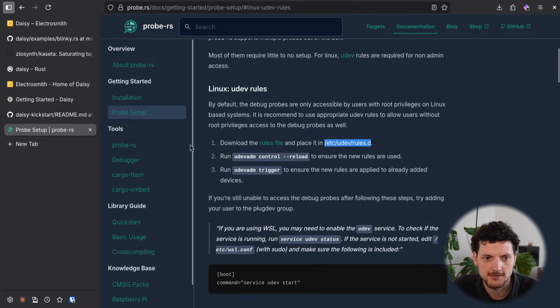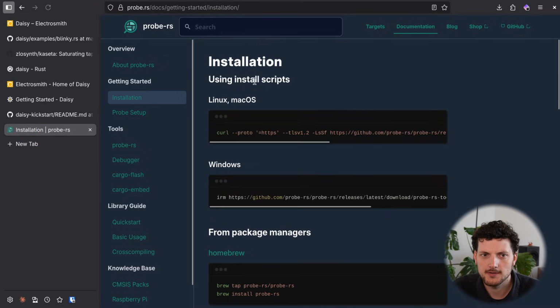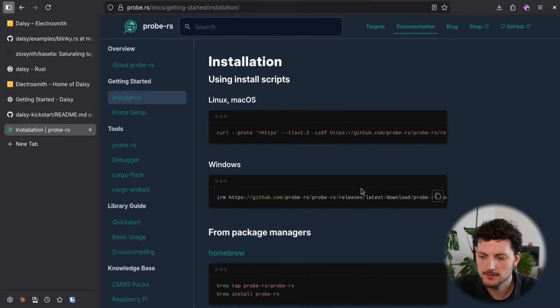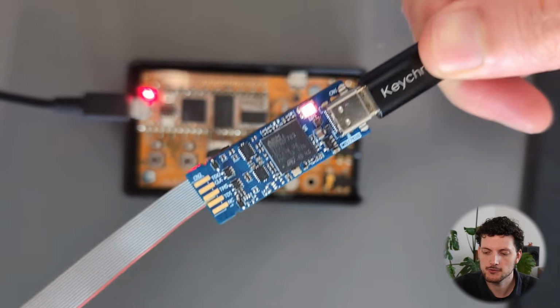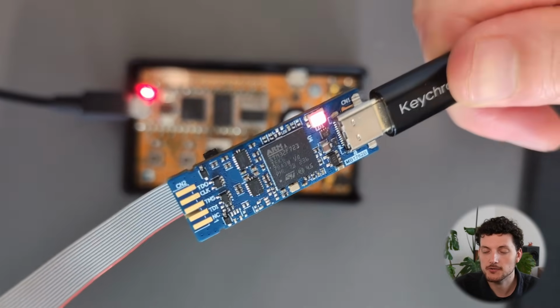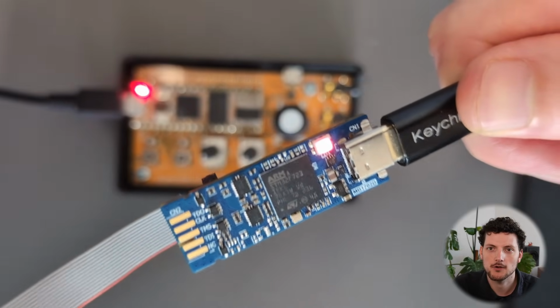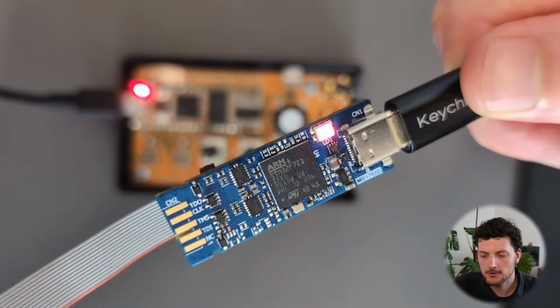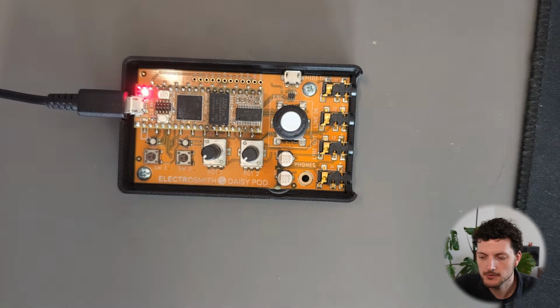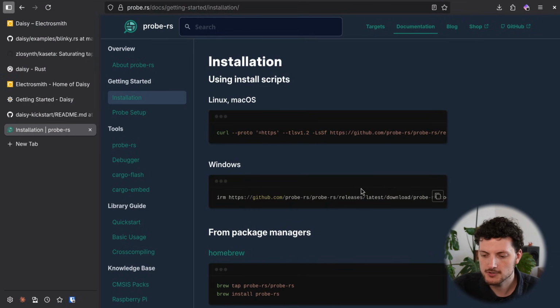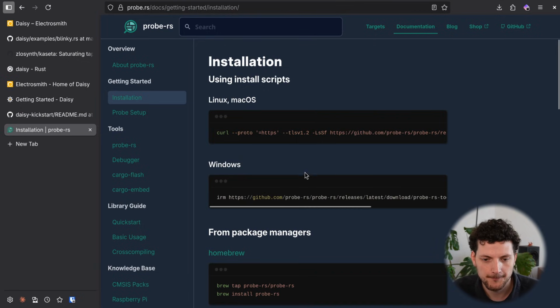Probe RS is just this project in Rust to use a debugger. Yeah, this is an ST-Link Mini V3, a debugger. This is recommended. It's just nicer to program the Daisy Seed with it and get logs and also put breakpoints into the code. Yeah, that's kind of cool that you can use this. But it also works just with USB, at least the basic functionality.